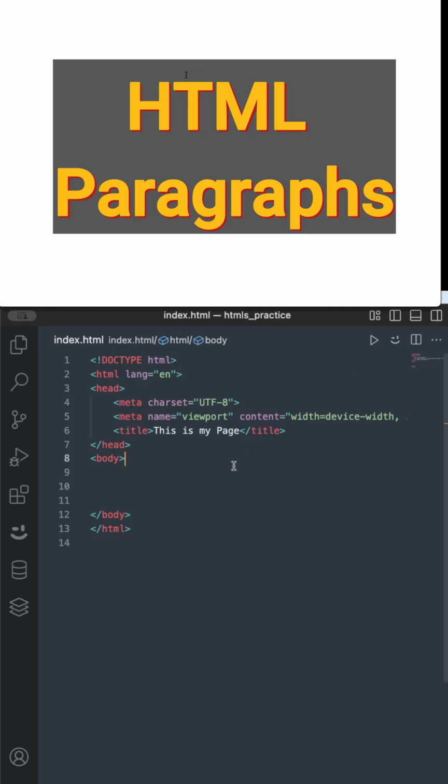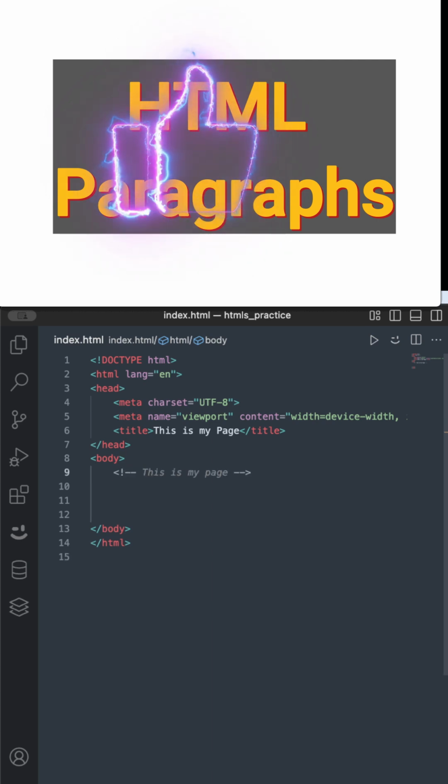HTML paragraph tag. The paragraph always starts a new line and is usually a block of text. The HTML P element defines the paragraph. So this is the P tag, the P element.